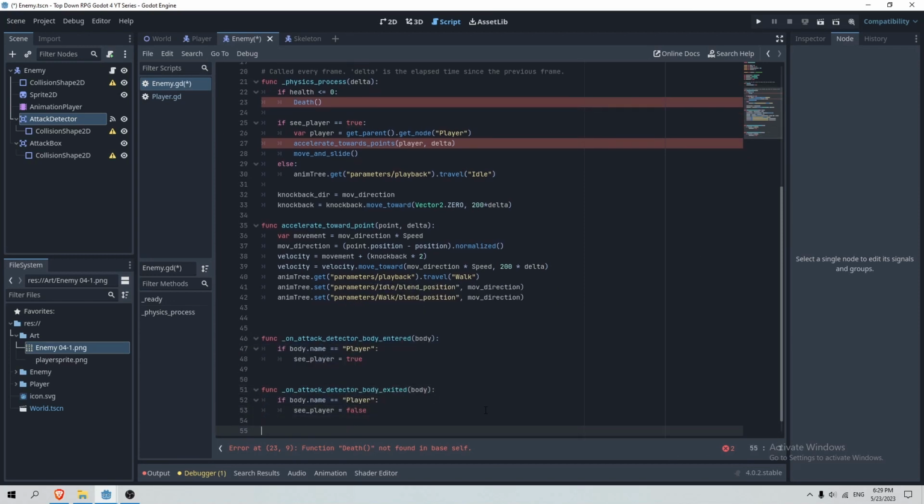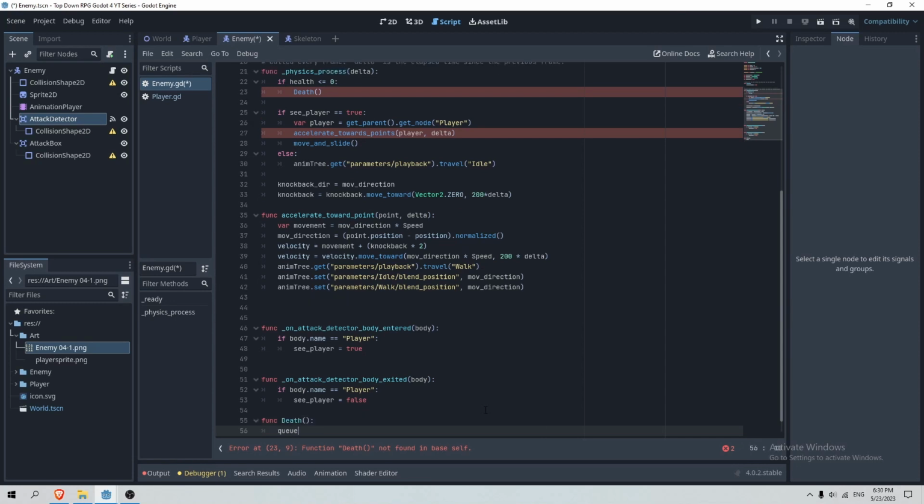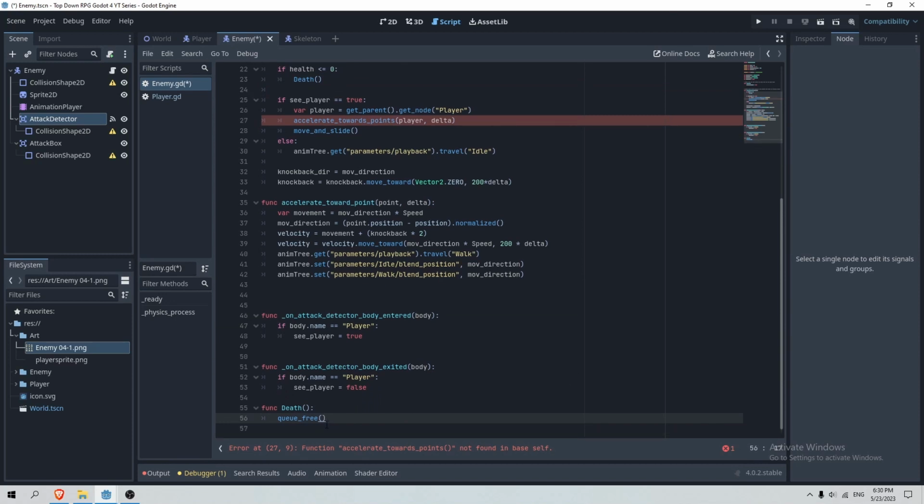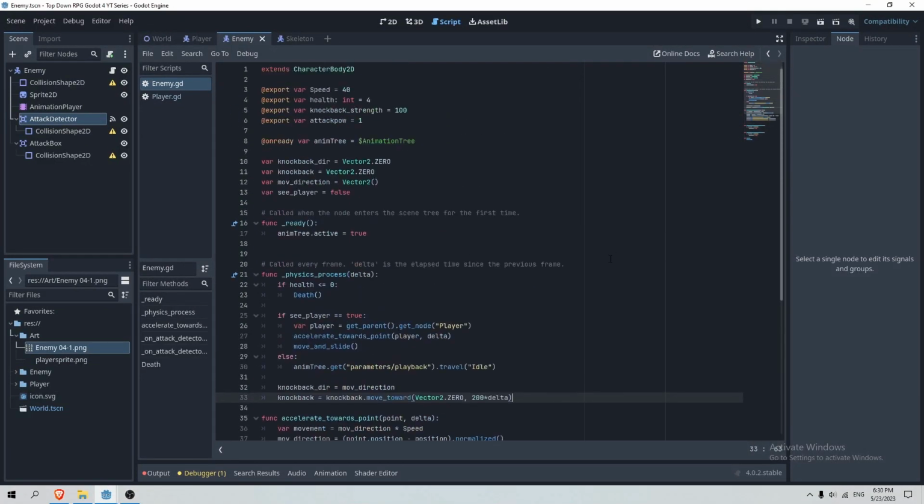Lastly, we're going to add our death function. We can add animations later, but for today we'll just have a queue free. And there's a little error right there. There we go. Now we have our enemy script. We can go on to the player script.